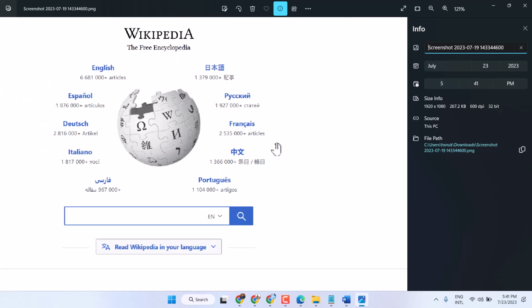So thanks for watching. This is the easy and quick way to change DPI of any image online.